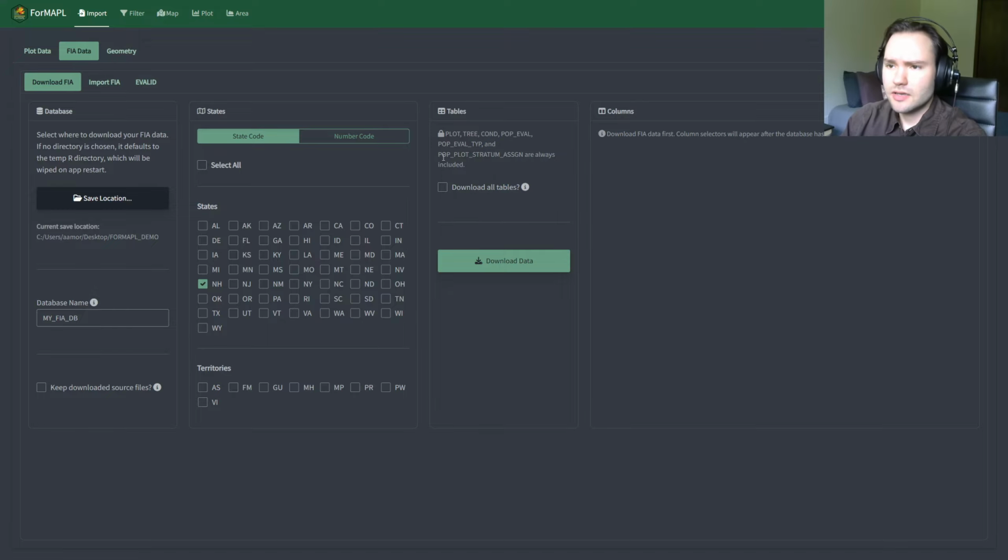Now the tables. In order to use ForMaple, we need a couple of tables. We need the tree table, the plot table, the condition table, and if you're going to use area estimates, you need things like the population, the stratum, and the eval tables, all that fun stuff. So that's taken care of for you. If you just want to use ForMaple, just leave everything as is. It will download all the tables you need.